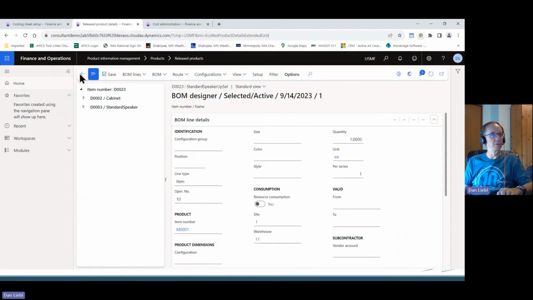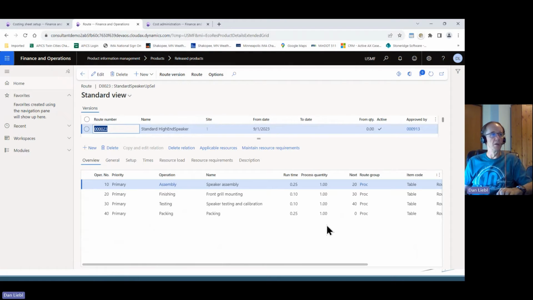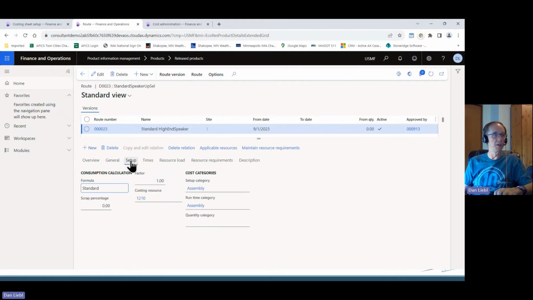So let's back out. Let's go take a look at the route. And our route has 4 steps. So once 10 is complete, it goes to 20, et cetera. We have assembly, finishing, testing, and packaging. And if we drill back on the assembly, just to show you how the routes are, we have a costing resource, but we have the setup category.